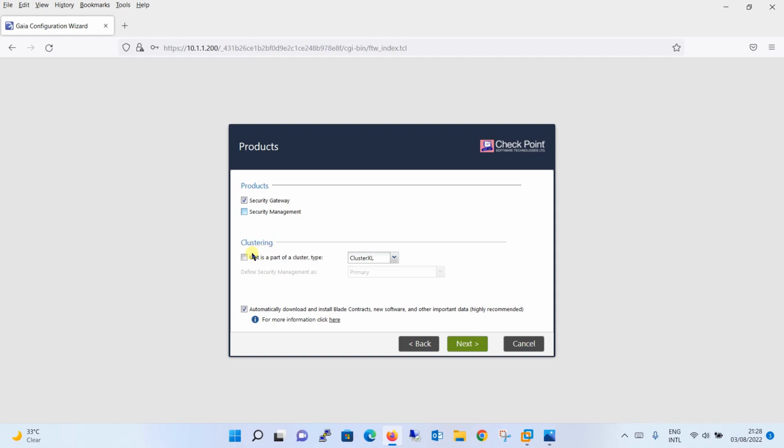Clustering. At the last, when we will be completing the series, I will show you how to create a cluster and all. Over here, we will be using a standalone gateway. We won't be going ahead with the cluster environment. So we will keep this thing as it is. We won't check this box since we don't want to make this cluster for now. Keeping this option, check, automatically download and install blade contracts and everything, click next.